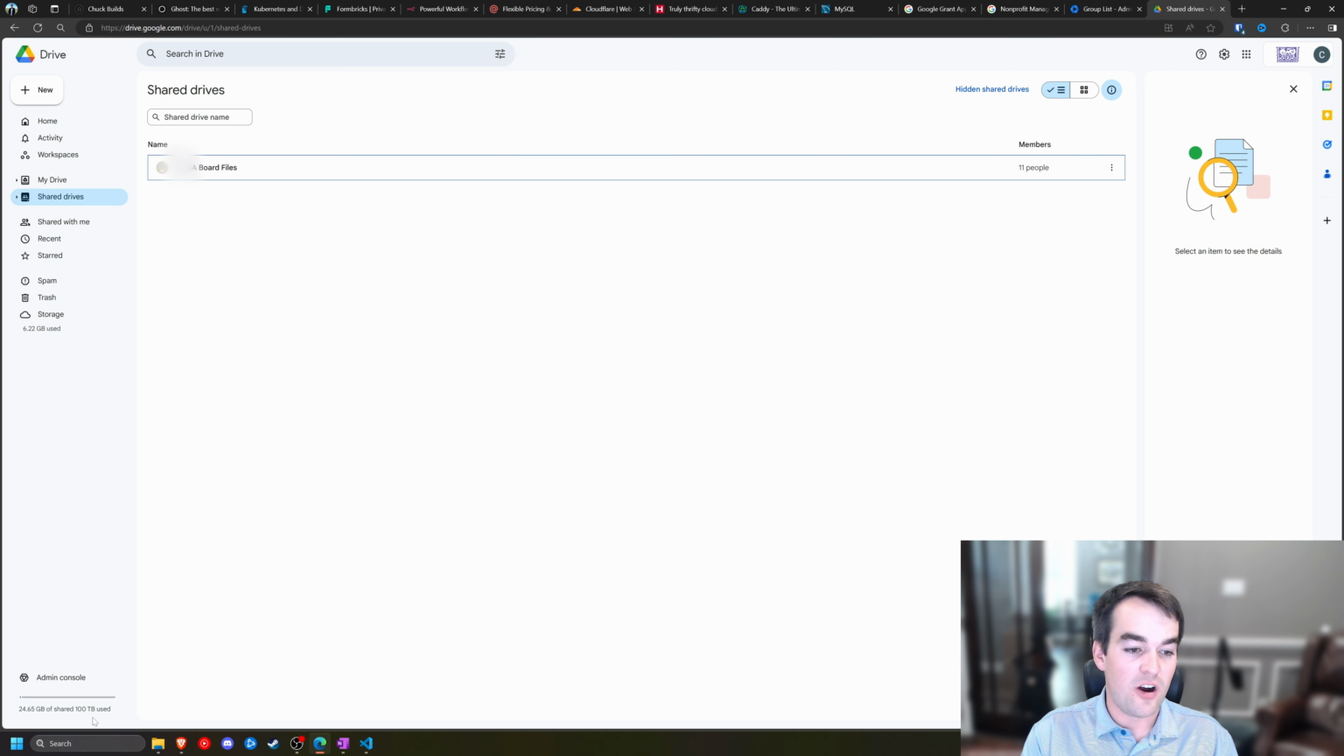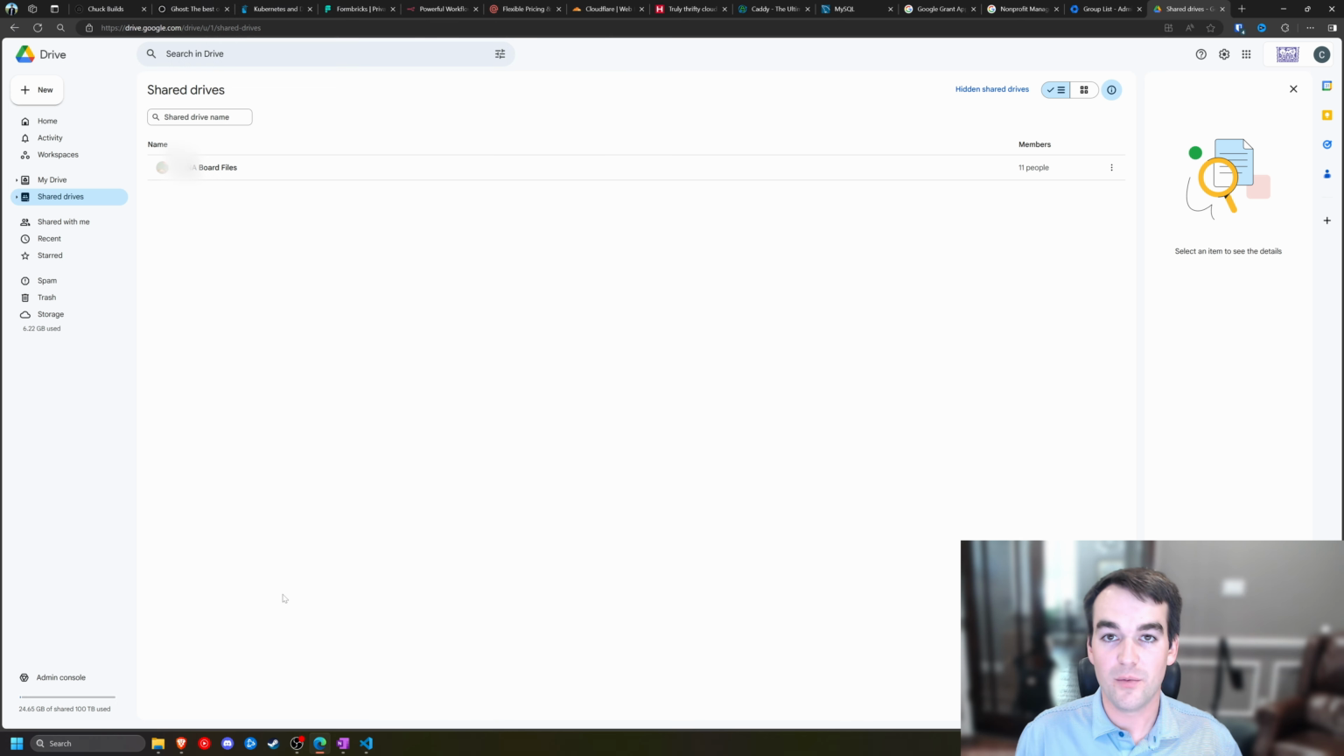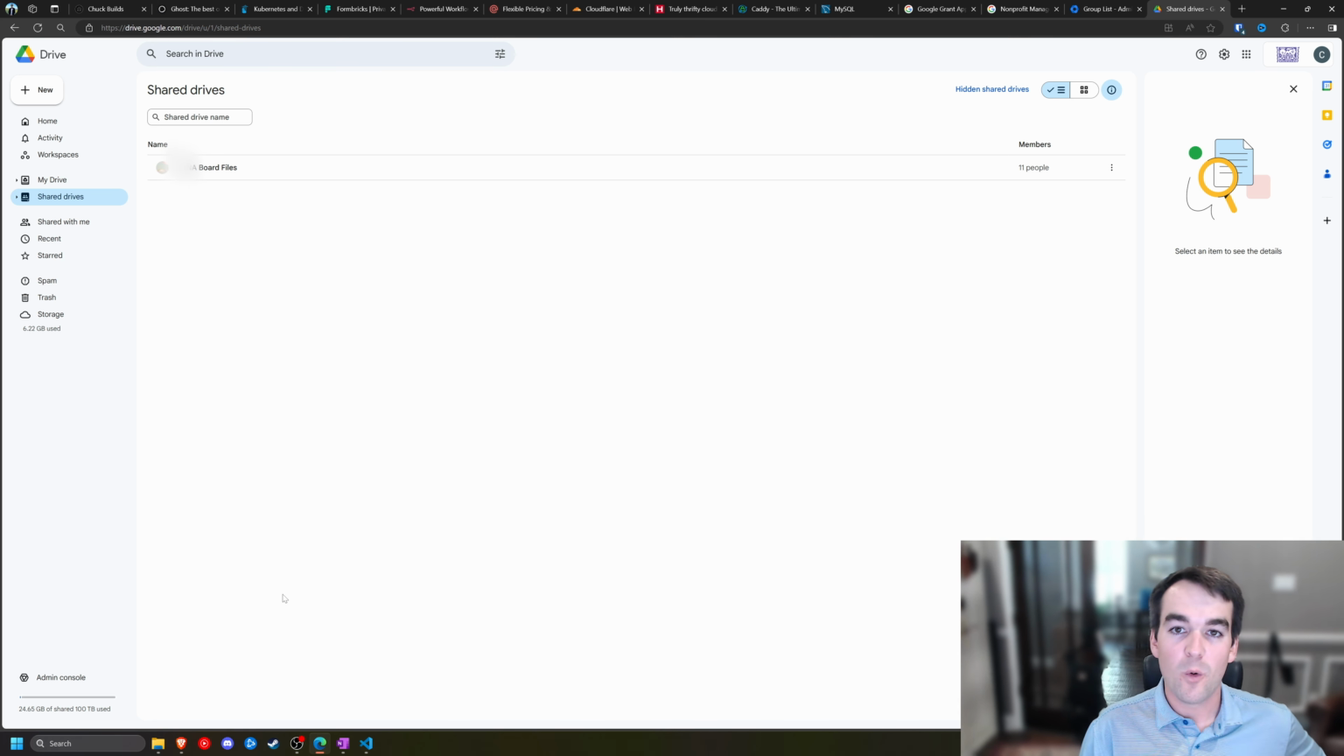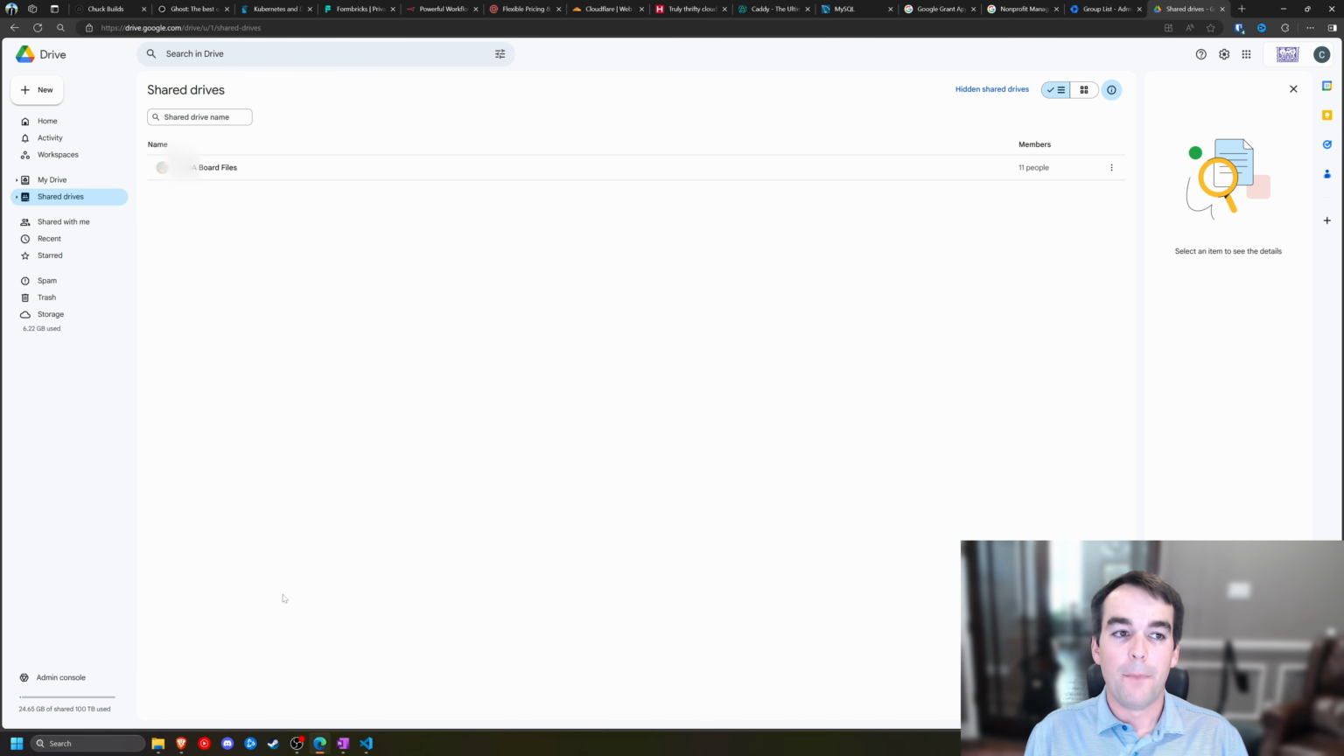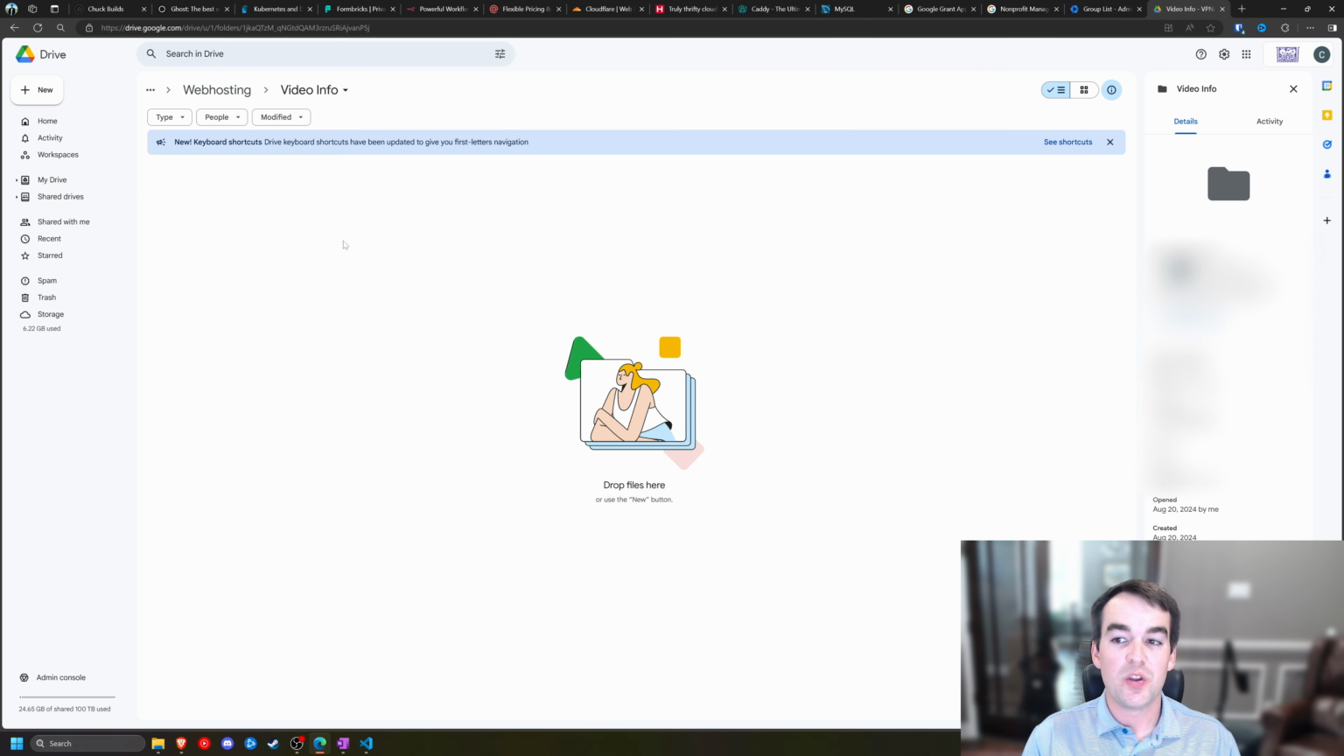The Google Workspace is awesome because you get 100 terabytes of storage for your organization, which is probably plenty and way more than we're going to need for this. But this is where we're going to be backing up our files to and kind of storing some of that knowledge. So specific to this scenario, I'm going to have a folder called web hosting, and then I'm just putting it in this folder so you can't see everything else in there, called video info.